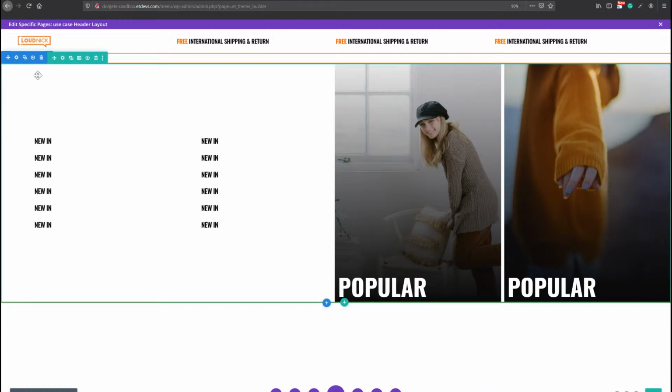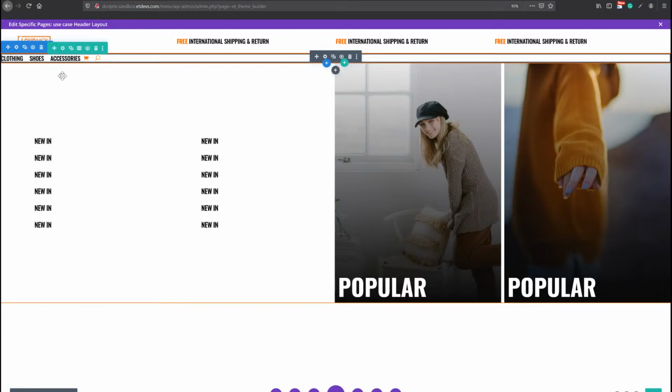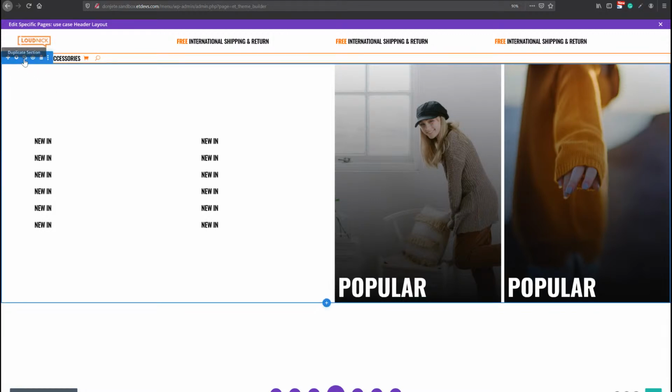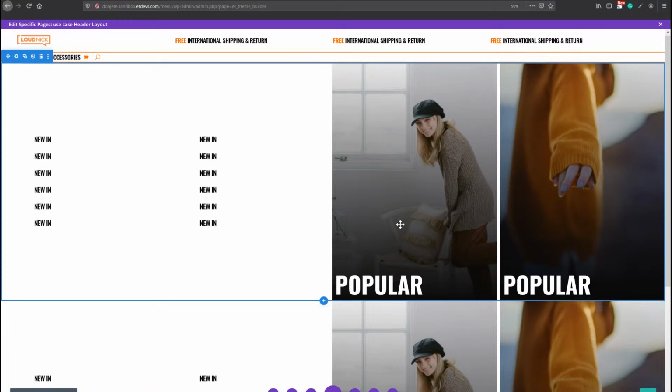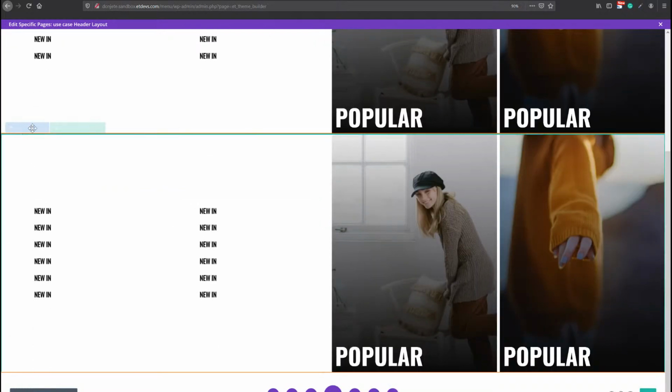Now, if you want to create a dropdown for the second and the third menu item that you've assigned a CSS class to, you can just clone this entire section. So let us just clone this twice.